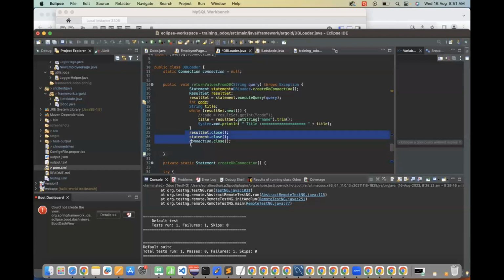Always remember, whatever things we are opening, we need to close as well. So resultSet.close, statement.close, and connection.close.